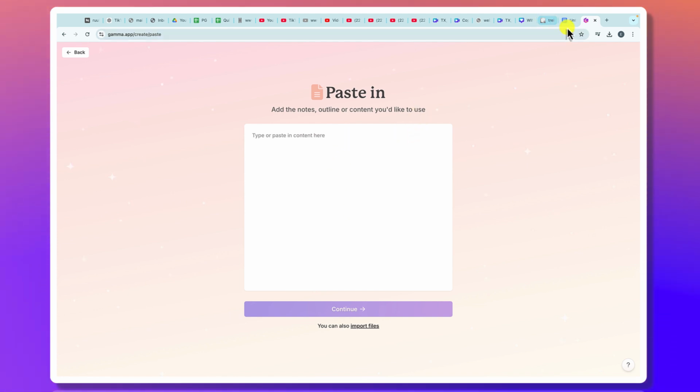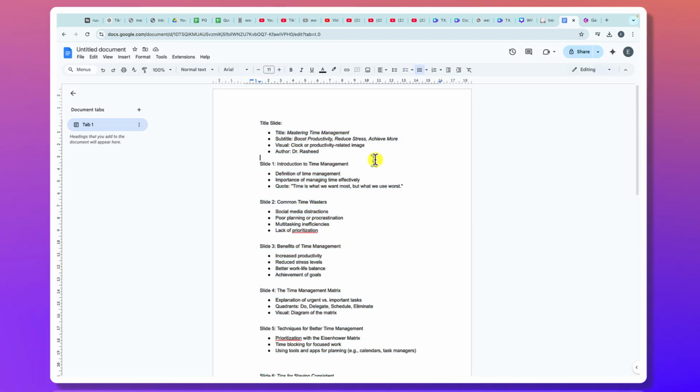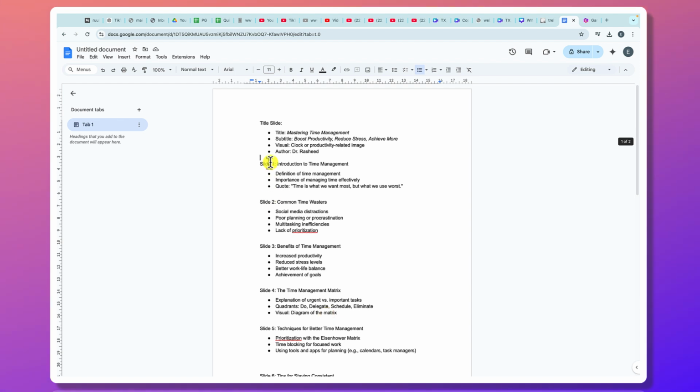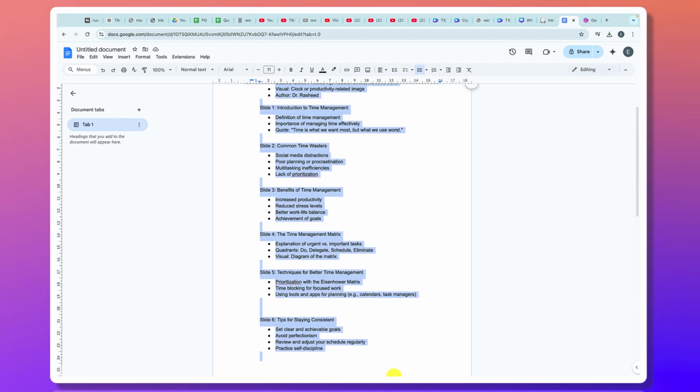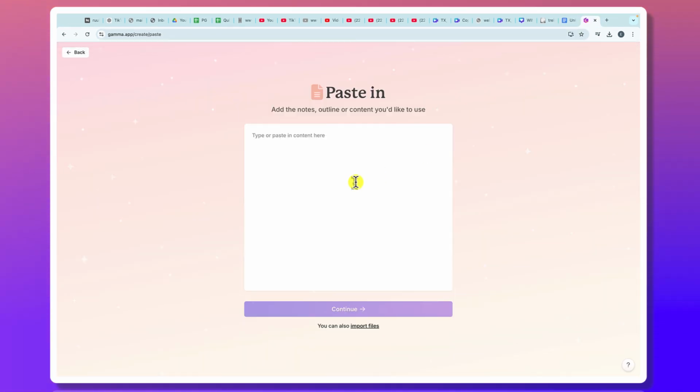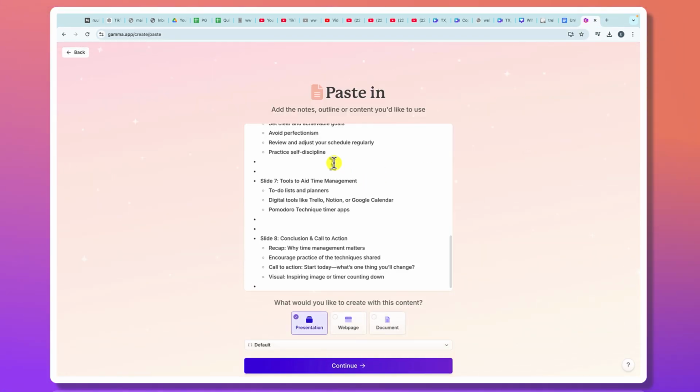For this tutorial, I have some text that talks about mastering time management. These are some of the major points that we consider here. Okay, so let me just copy everything and go back to Gamma AI and paste it over here. Once you paste it in, it asks what you would like to create with this content. So of course it's going to be presentation. You can just go ahead and select continue.